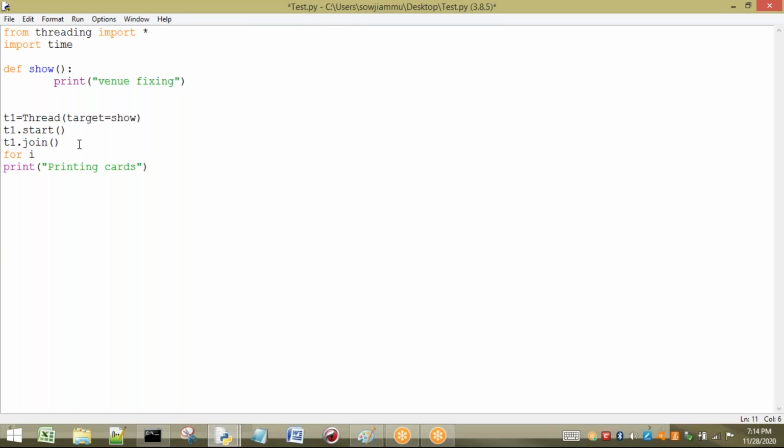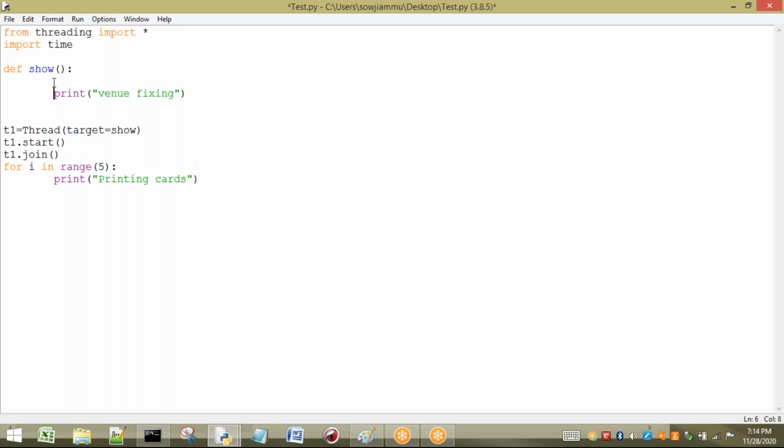So if I write it 10 times, there is no problem. The output will be the same. Here I will execute it 10 times. The same output will be generated because there is a sequence dependency here. After executing T1 only, the main thread will execute. So compulsorily, after executing T1 only, your main thread is going to execute.